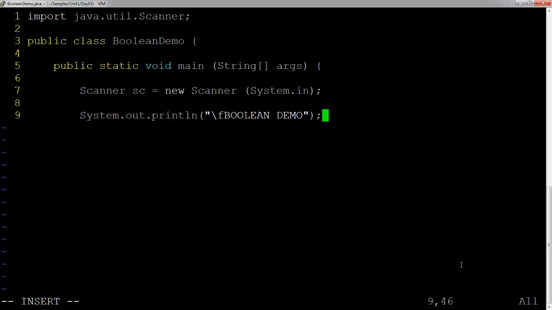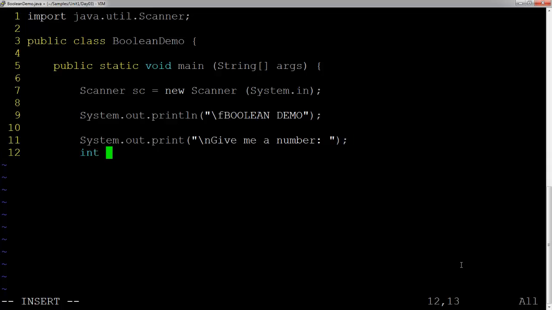Booleans are named after the mathematician George Boole, and so they're relatively recent inventions. All right, so we're going to get a number. System.out.print. Make a new line. Give me a number. And we'll catch that number using the scanner's .nextInt method.